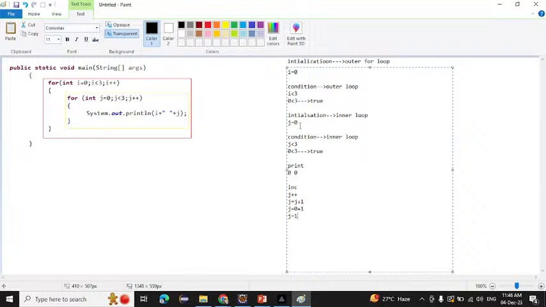Again it will come to the condition. It will not go to the initialization, because initialization happens only once. So it will check the condition again. The new value of j is 1. 1 is less than 3. Is the condition true or false? True.